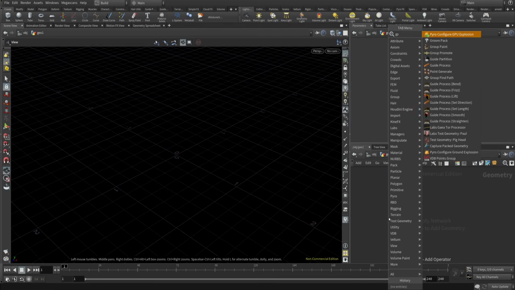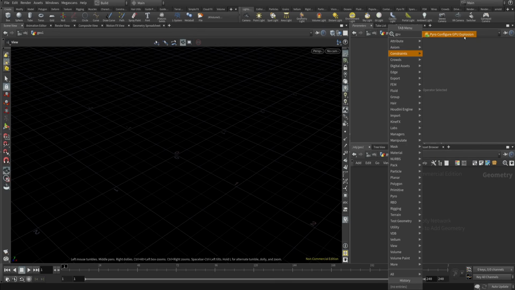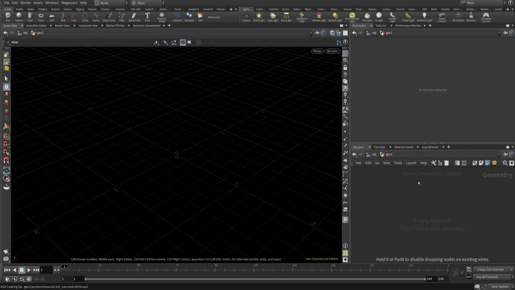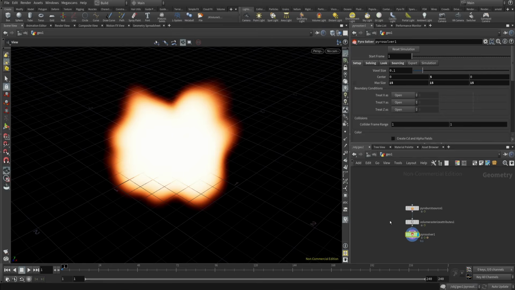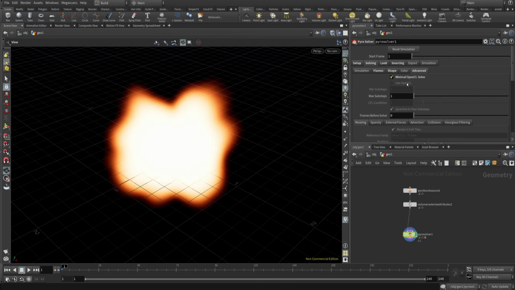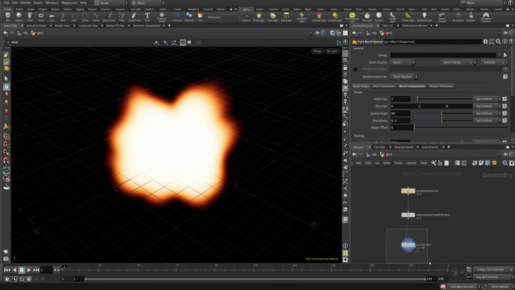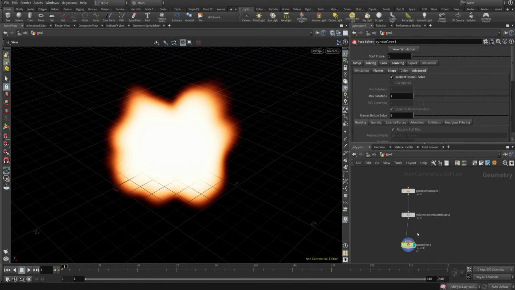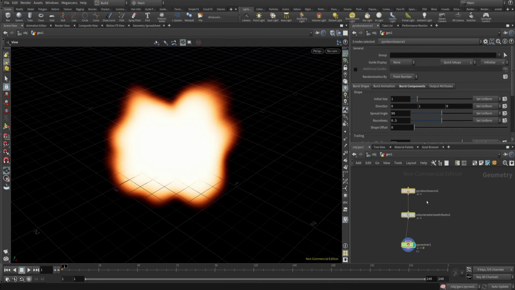Okay, I'm going to use Pyro Configure GPU Explosion. I really like this setup because you can do everything with this simple setup. If you want to simulate with your GPU, it's already done. If you want to simulate it with CPU, you just need to turn off this option here. It's already done for explosion. If you want to simulate fire or smoke, you just need to do some little tweaks inside your network.